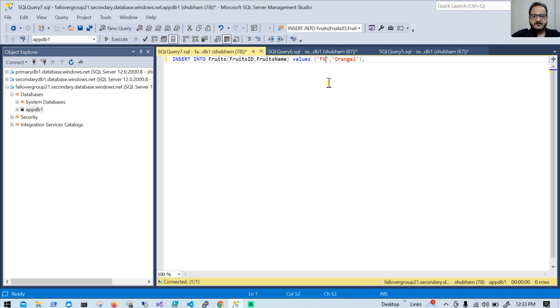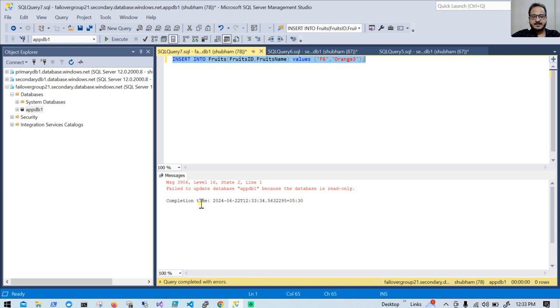Now here what I will do, I will change the row name F6 to here orange 3. This is our read only listener endpoint, so we should not be able to insert this row on this particular endpoint. If I'll execute it, you can see fail to update database F1 because the database is read only. So if you want to utilize both the regions, one for primary for read and write operation and secondary for read only, in that case in your connection string you can utilize these endpoint.